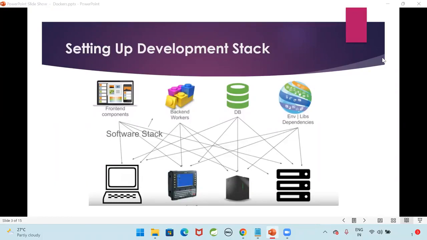Can you guarantee that the application development stack will support all the machines we are using? Whatever development stack we are using to develop a project, can you guarantee it will support all the environments or all the machines we are using to run our application? There is no guarantee. Some machines may have Windows, some may have Linux, some may have Java 1.5, some may have Java 11. So environmental dependencies will be there.